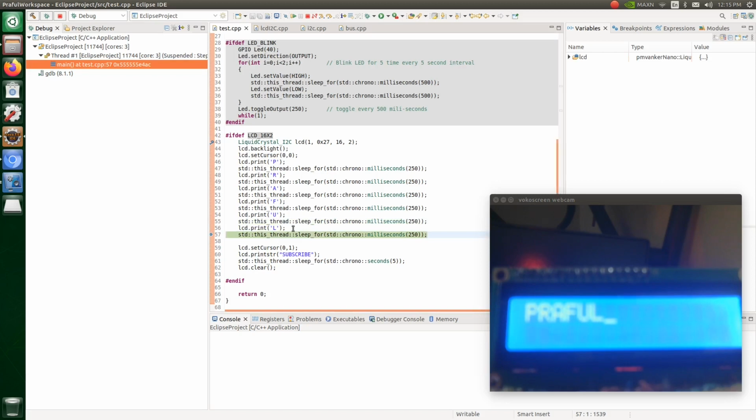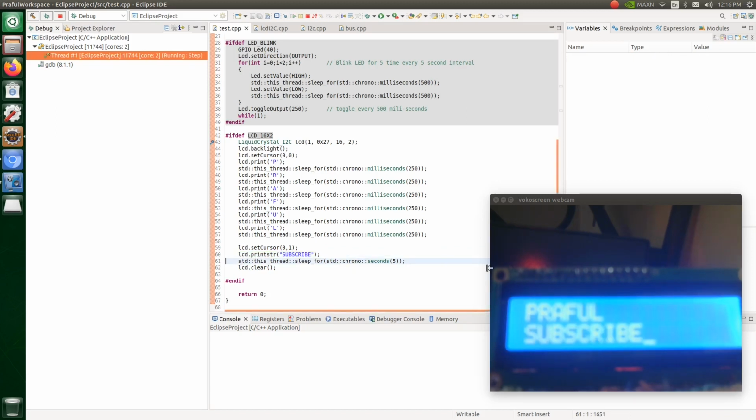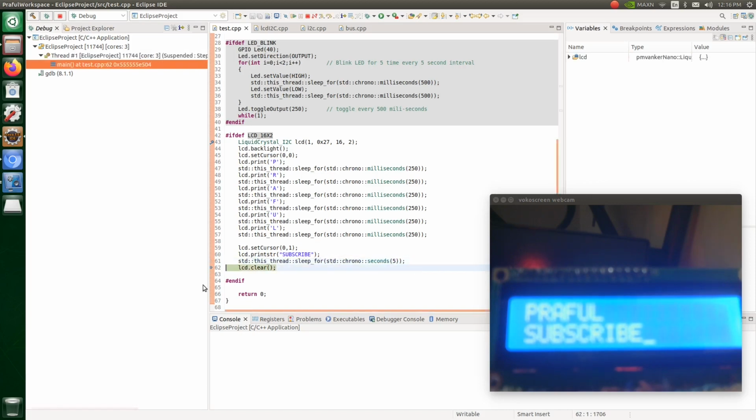But now I can also print the full string. But I will print in the next row. Second row, first column. Now my cursor will be set to the second row, means this, and first column. Now I will directly print the full string. I will wait for 5 seconds. Now I will clear. See, it's cleared.